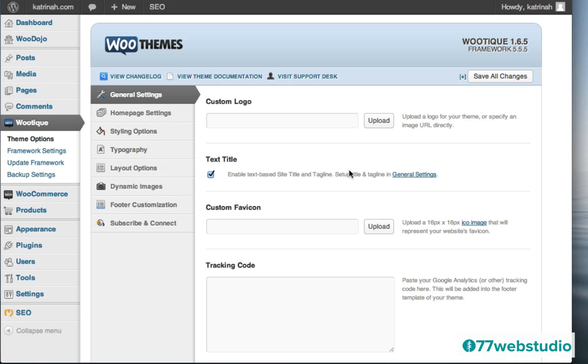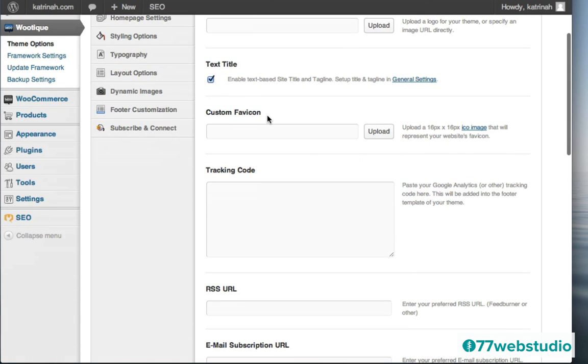Before we start adding some products, I just want to go over the additional different settings that you can add in the general settings screen right here. So we've already gone over the logo and the text title. The next one that you can configure if you'd like is the custom favicon. This is a small graphic that shows up next to your domain name in the browser window. So if you'd like to add a favicon, the small little graphic, you can do so by uploading a 16 pixel by 16 pixel ICO image, and you can click on this link to learn more about that.